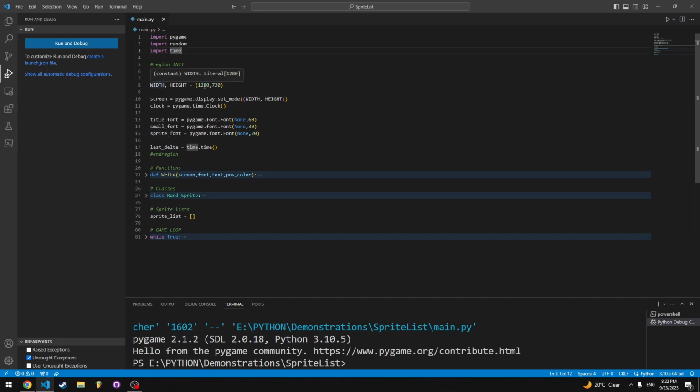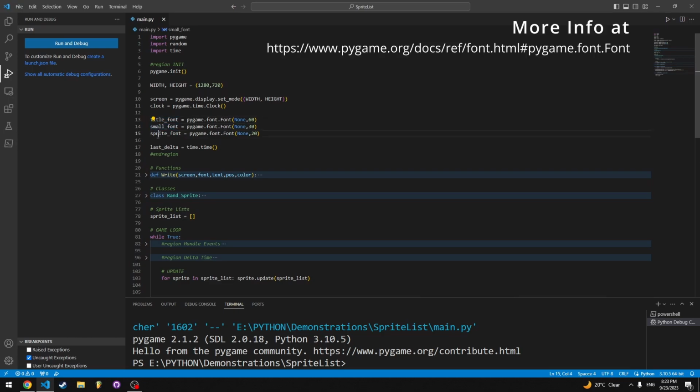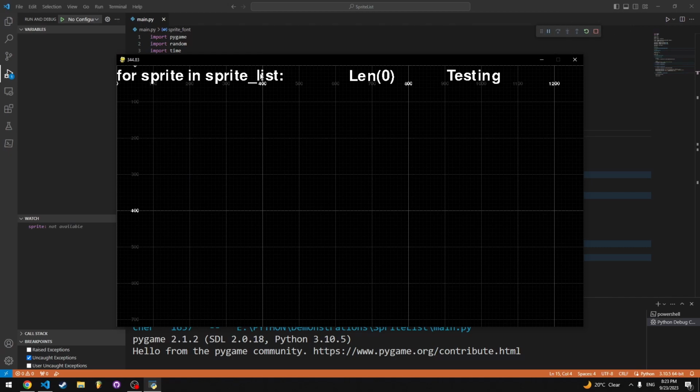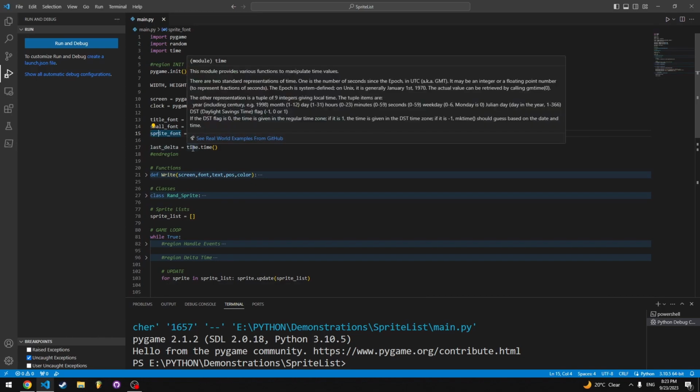We get the width and the height for the screen, and then we create the screen using the dimensions of the width and height. Then we set up a clock that we can use in the game loop for governing the frame rate. Then I created some font elements. I gave it a title font, a small font, and a sprite font. These are the title fonts here, these are the small fonts, and these are the sprite fonts. I set them up, and then I initialized last delta to the current time.